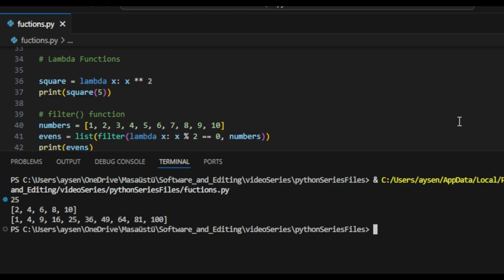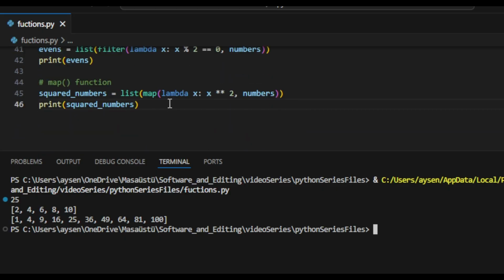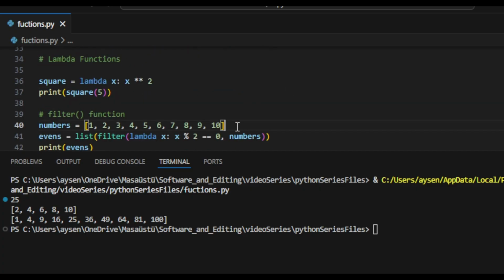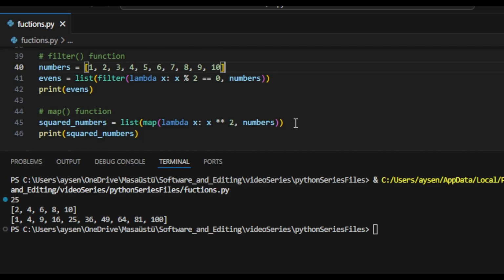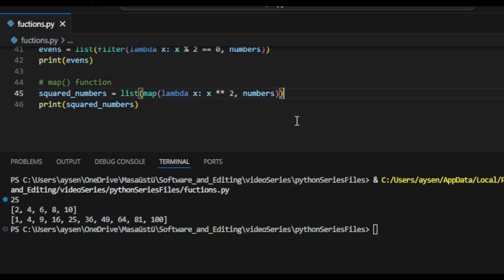Finally, let's look at map. Map applies a function to every item in a list. Here, this is applied to each number in this list, producing 1, 4, 9, 16, 25, and so on. Notice the difference. Map transforms each item, while filter selects items based on a condition.